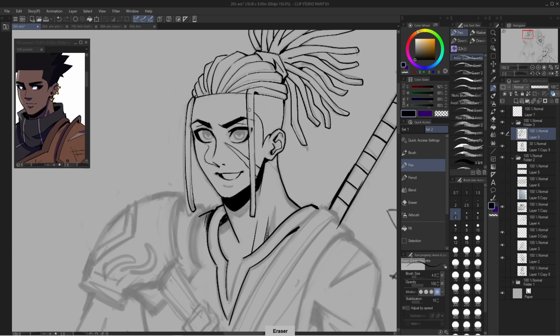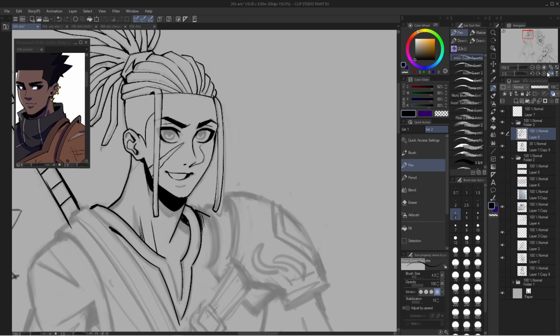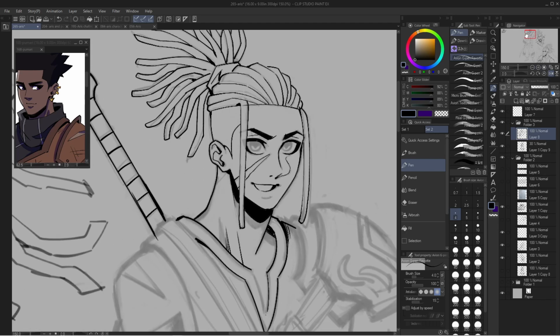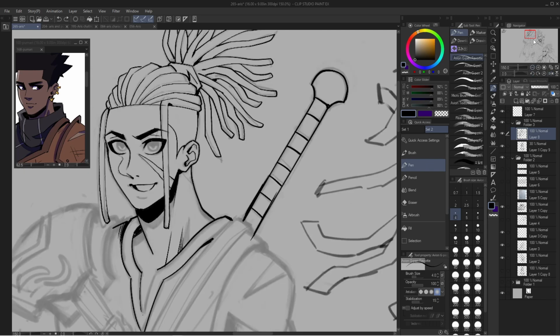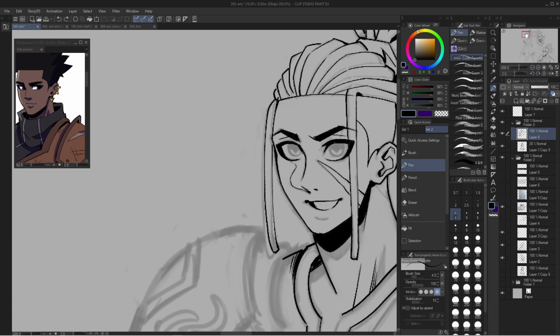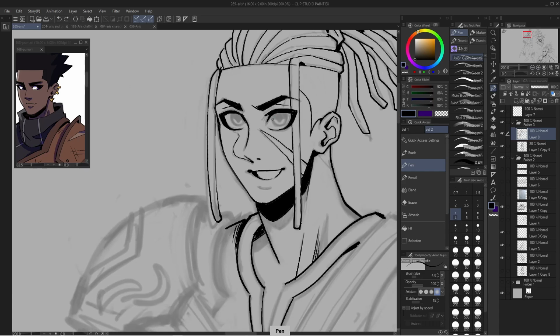Does that make sense? Not really. Like lines going beneath the dreadlock or over the top of it. Kind of looks cool, but it doesn't really make any sense. Keep it for now, and when I add color, if it doesn't make sense, I'll delete it. But for now, it's all right.